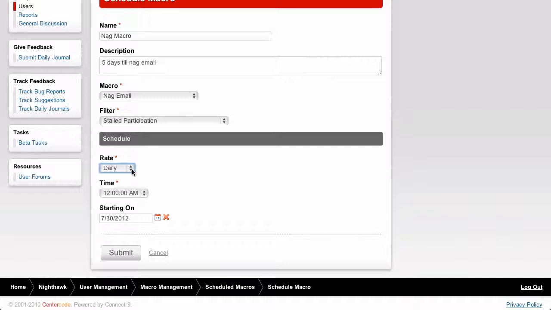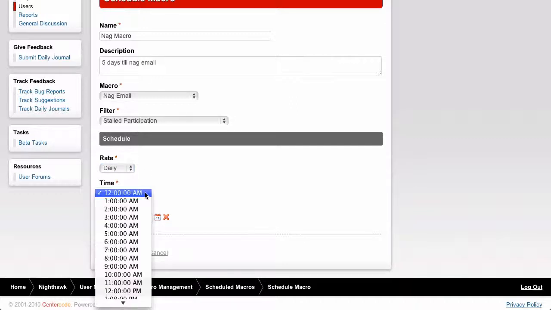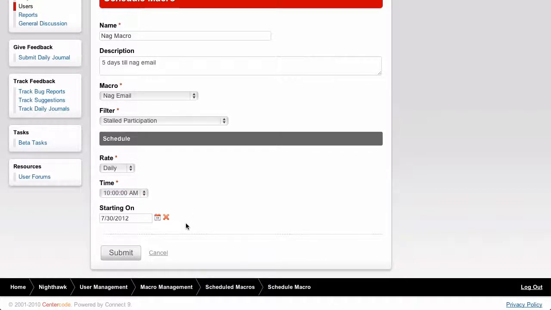Since emails are being sent when this particular macro is run, I'm going to choose a time appropriate for that functionality. I'm going to choose 10 a.m., and I'm going to go ahead and let it start today. So in that case, I'm finished here. I'm going to go ahead and hit submit.